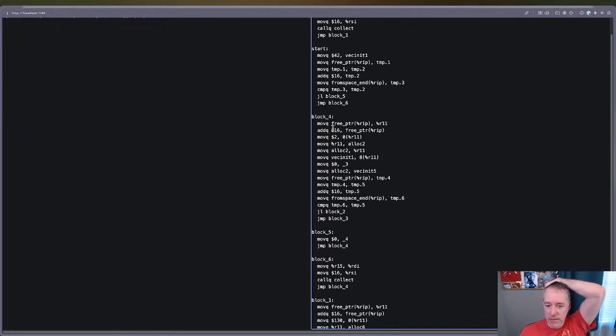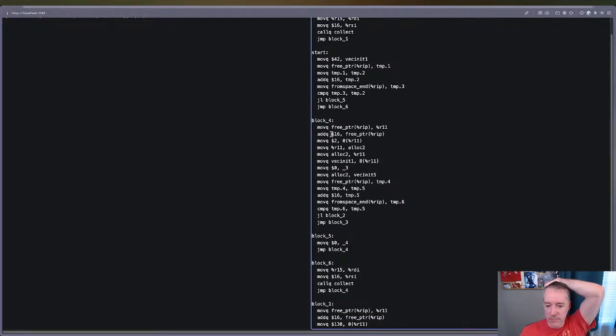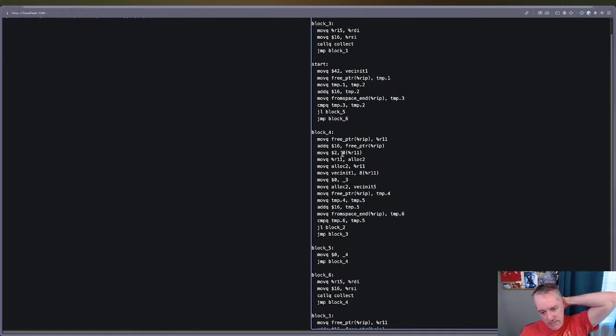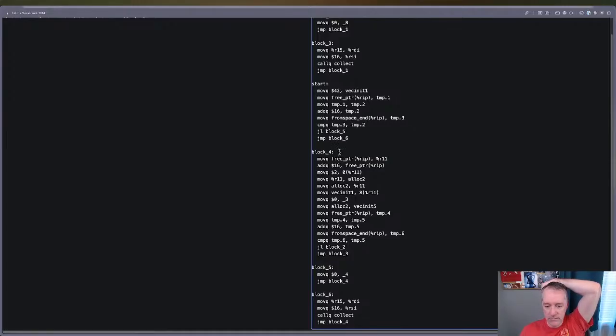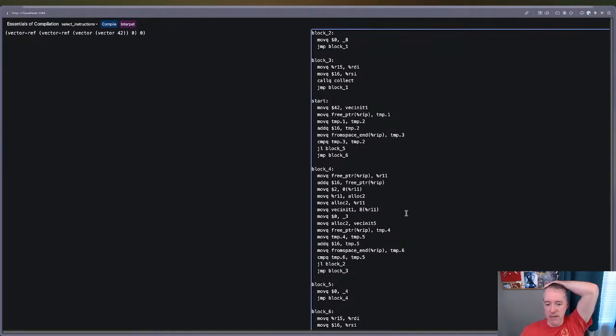So then it's saying now we have, right, so we're incrementing the free pointer by 16 bytes to allocate our vector. And then it's going to move, this is the tag. The tag is 2. That doesn't seem right. Looks like we have some unnecessary moves there as well. And then no, that's right. It's the size of the vector is 1, and so the second bit is set.